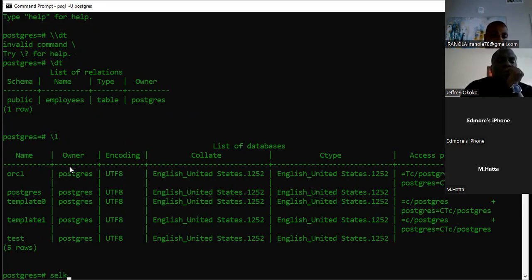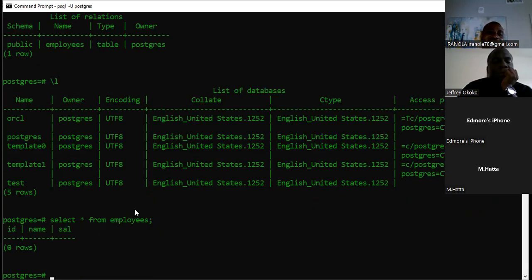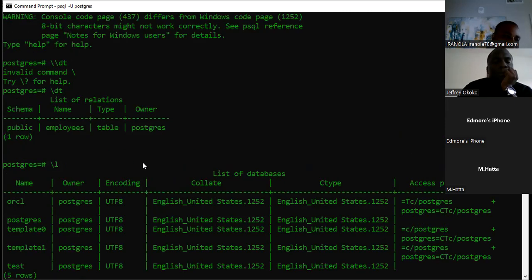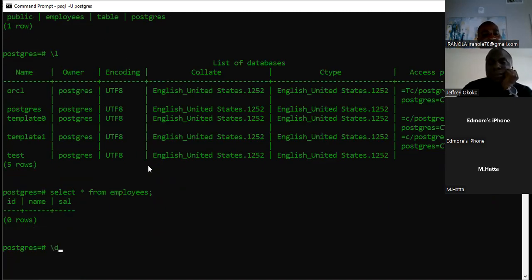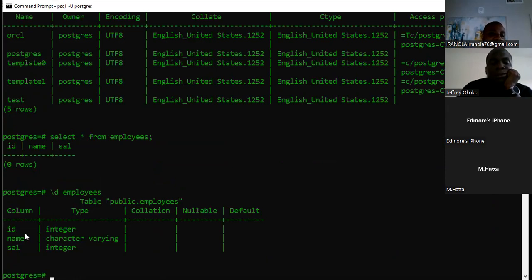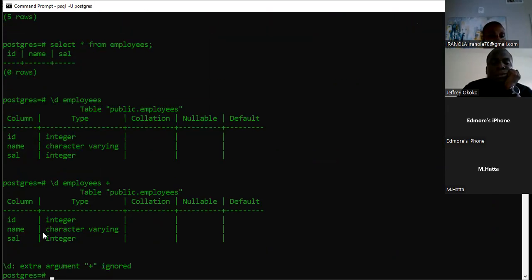That's like HR, that department, country, select origin from employees. You see, I have 0. It's just the same thing, but just a bit different. Like if I want to describe a table, \d employees, right? You see, it gives me a description of the table. If I need it to be verbose, I put the plus sign.